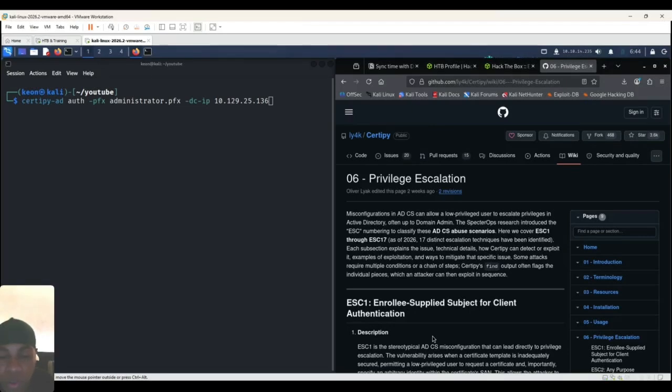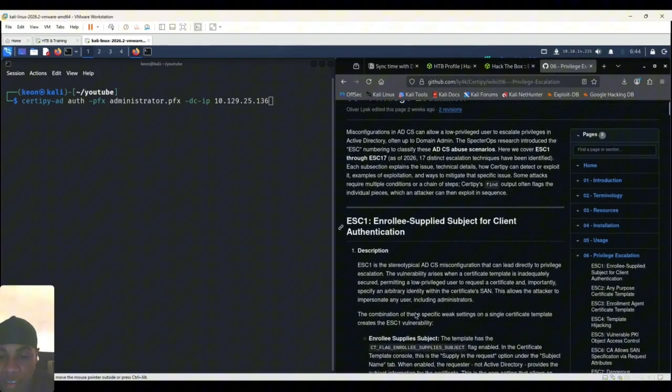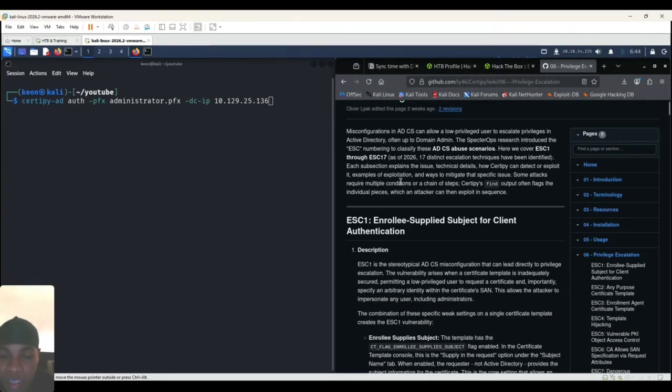It goes all the way from ESC1 to ESC17. ESC1 is the most common, and that's the one I'm going to be showing you an example of in today's video. Basically, this is enrollee supplied subject for client authentication. This is the Certify wiki. Certify is the tool that we're going to be using to abuse Active Directory Certificate Services, and ESC1 is a stereotypical ADCS misconfiguration that can lead directly to privilege escalation.